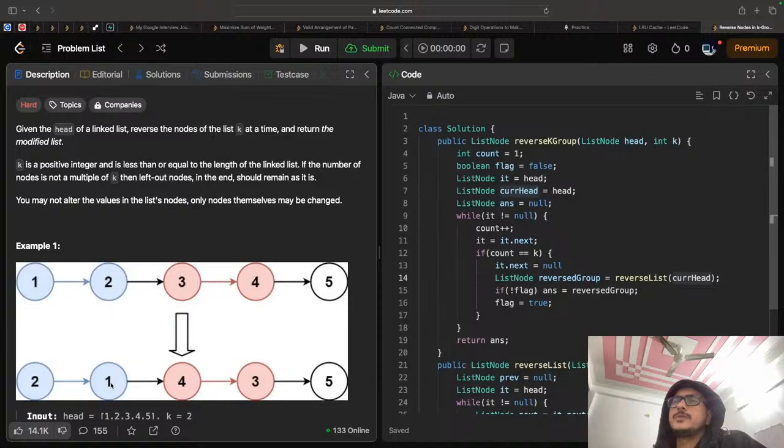So we need a pointer to this one. This one's next. What we can do is we can have a previous variable also.